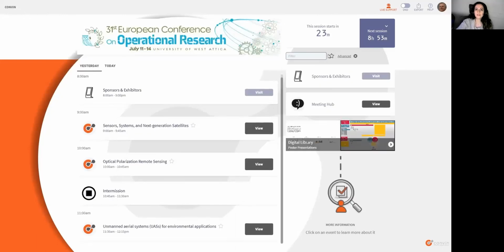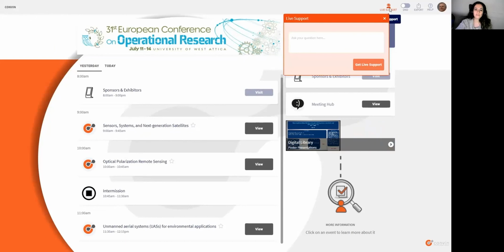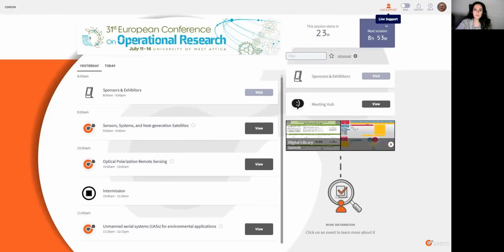If you require assistance at any point during the conference, you can always click on the red icon on the top right to start a live support request. Our staff will be very happy to assist you with any difficulties that you may be facing.